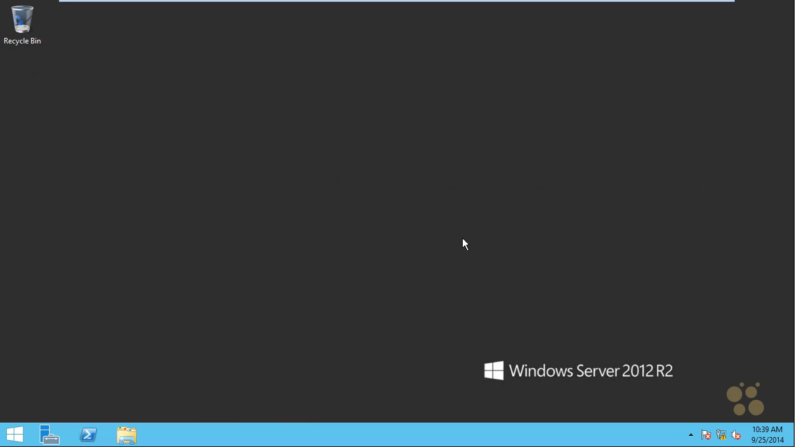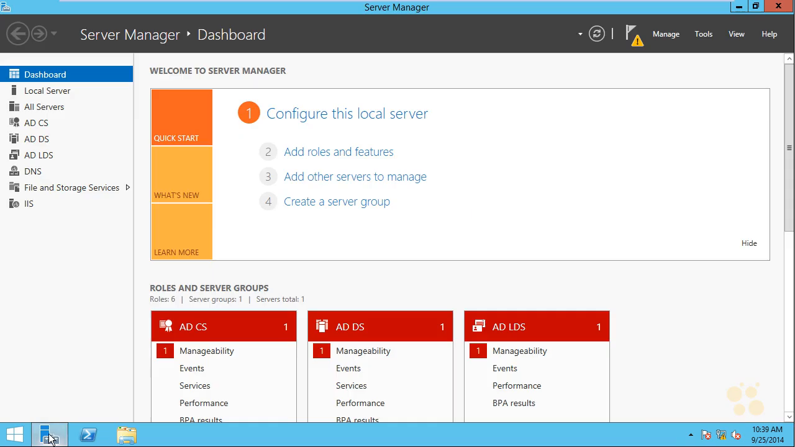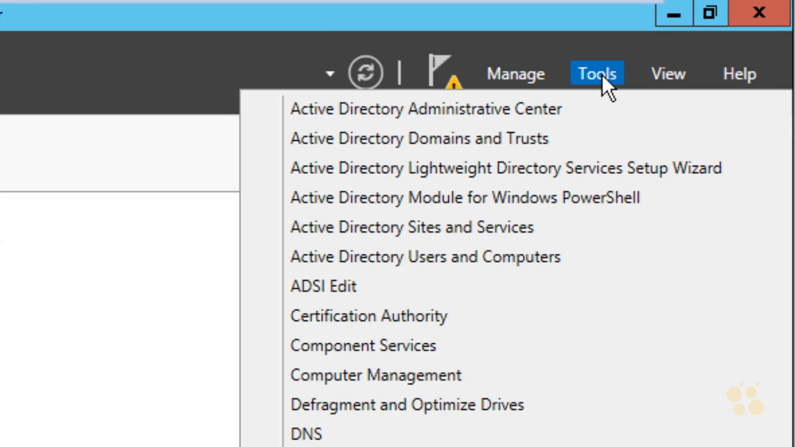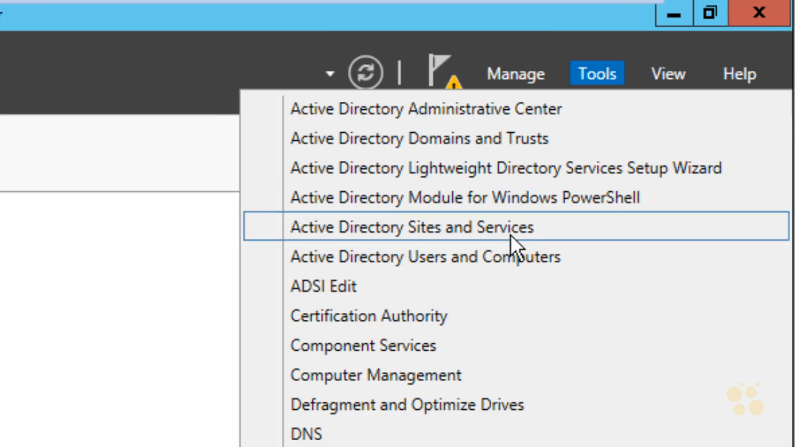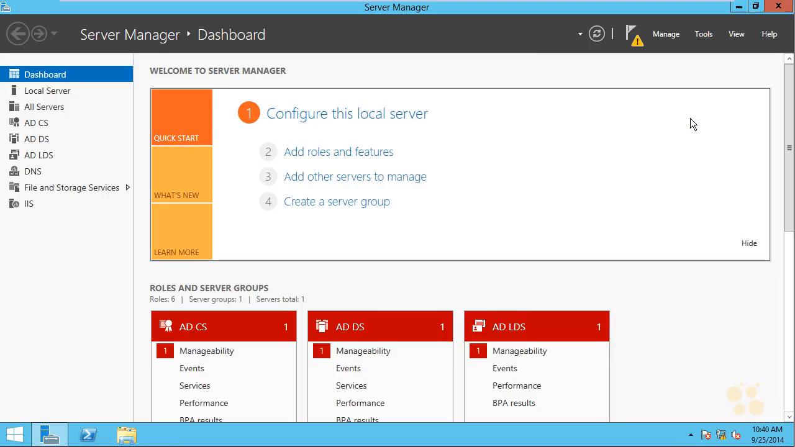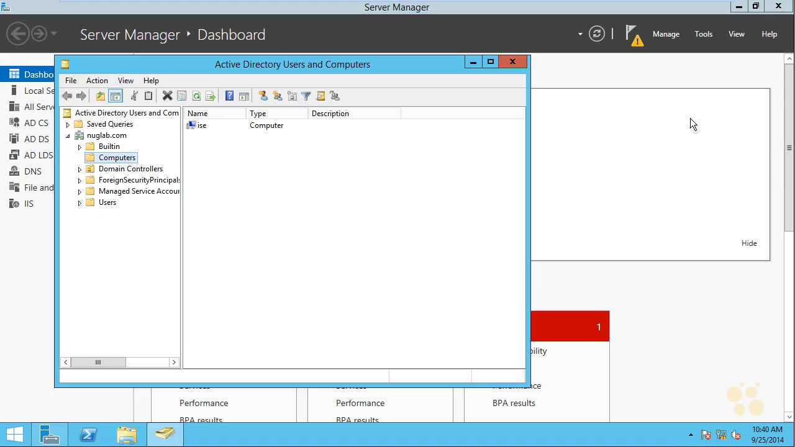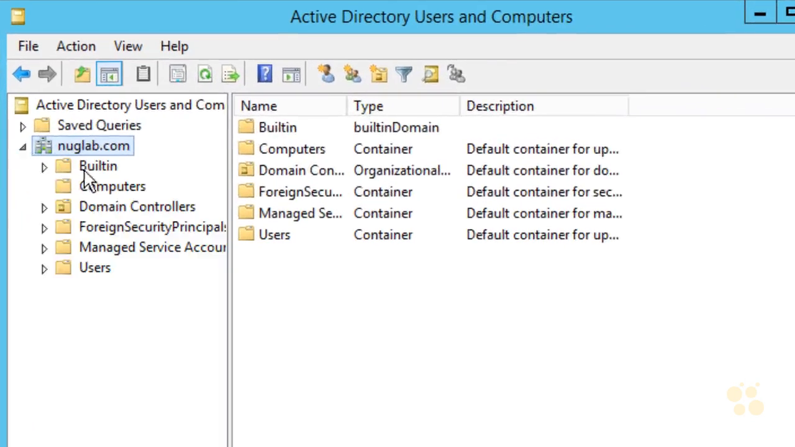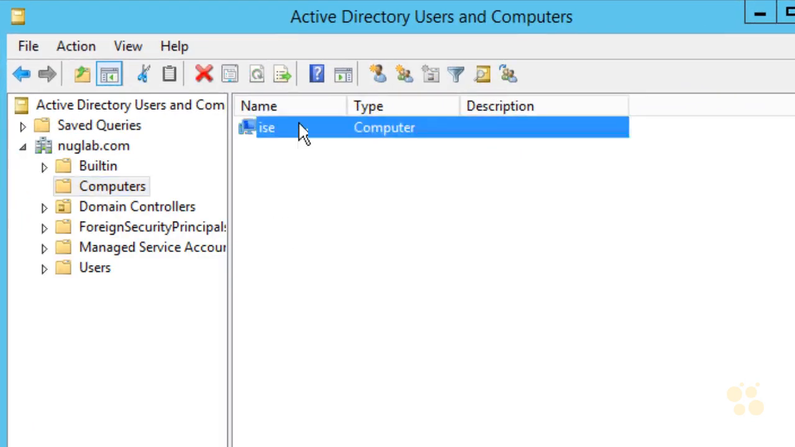From here, on this 2012 server, we'll simply click on the icon for Server Manager. If it's not already running, we'll bring it up. And from within Server Manager, up in the top right, we'll go to Tools. From the Tools drop-down menu, we can select the option for Active Directory Users and Computers. And again, our purpose here is just to verify that ICE really is part of Active Directory.